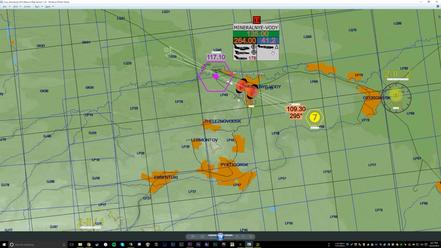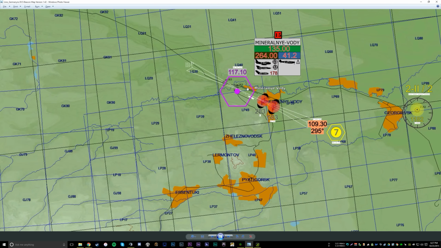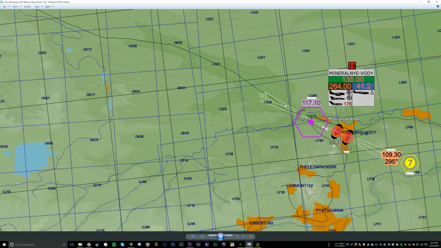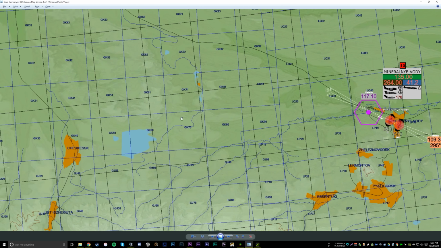Say here we have Minvodi. We've got 109.3 at a vector of 295 from the Minvodi runway coming from runway 29. If you were to come in from this direction, you wouldn't get an ILS signal, but you would get a PRMG signal. So that's another advantage to the PRMG system.